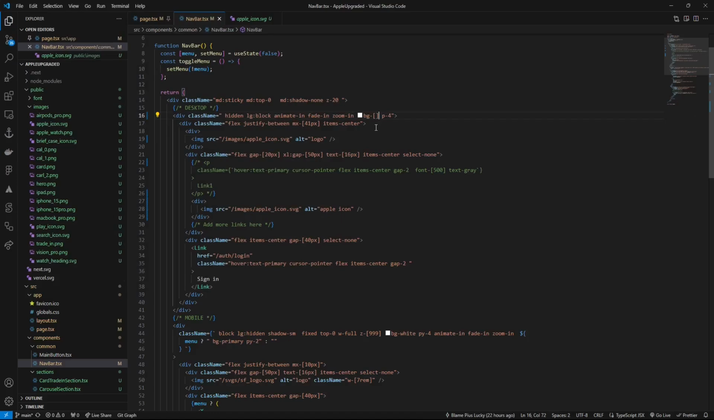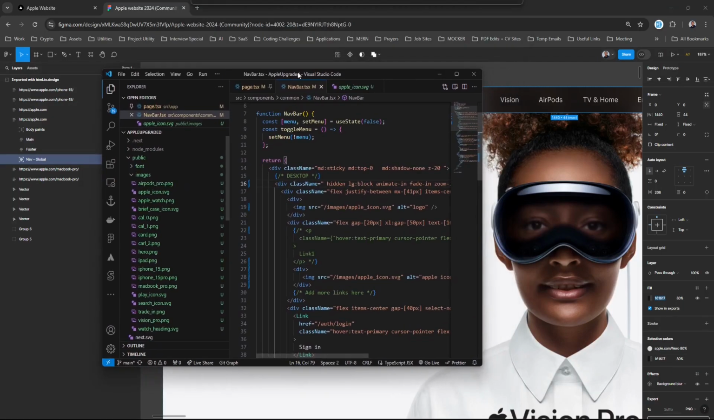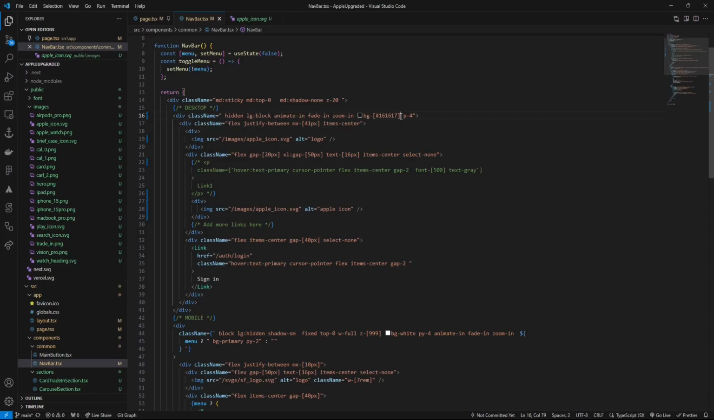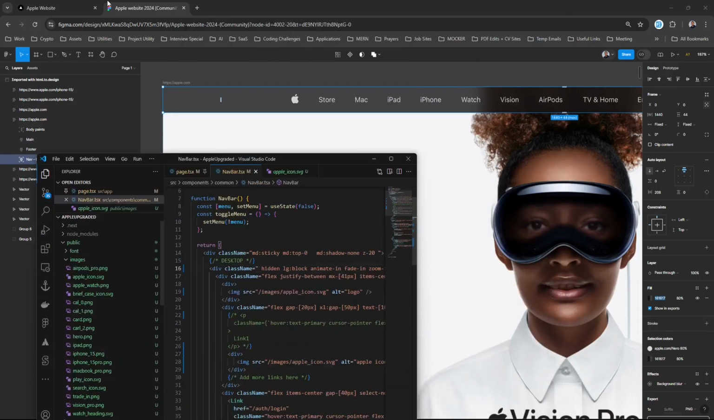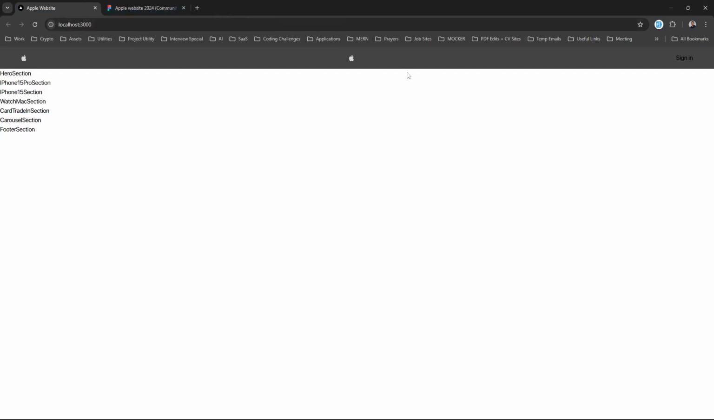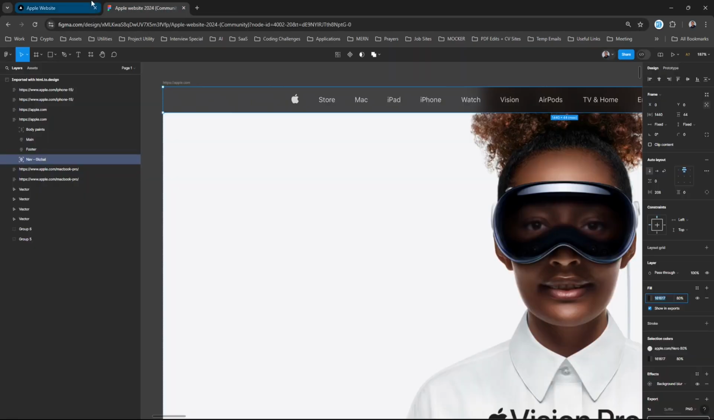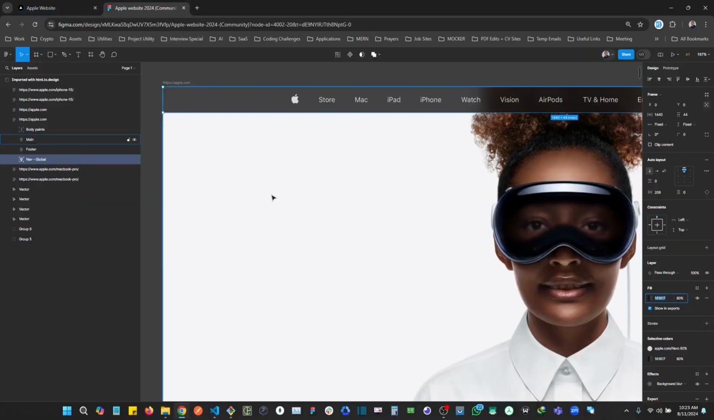So BG white, we're going to have that X code right there. And then we'll have to specify the opacity. As you can see here, the see-through is like 80%. So what you can do, you can use /80. Okay, nice. So you can see our icon is coming in as expected, right? And yeah, so that's it.